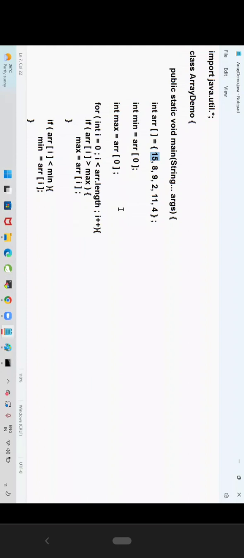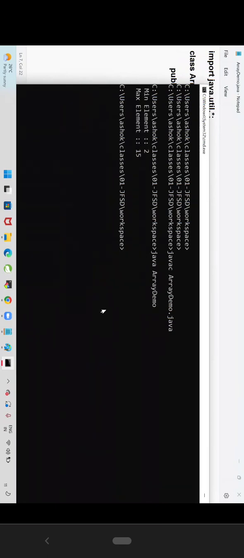If the first element is smaller than any other element, I am replacing that. Okay, so let's try to execute it. javac ArrayDemo.java. The next one, java ArrayDemo. Am I able to get the min element and max element?